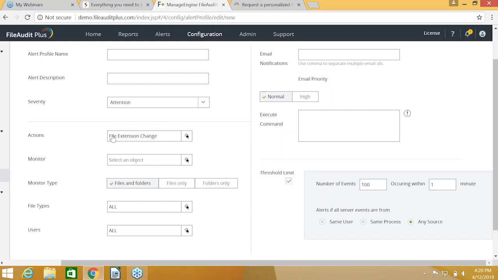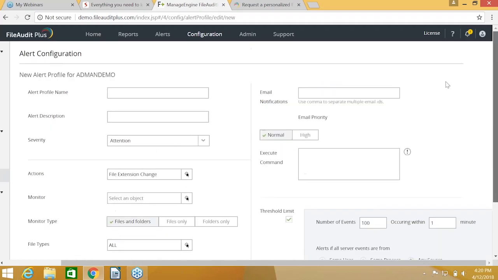So what you can do is you can have two different alerts. One is this one, where you have file extension change. You have 100 of those happening within a minute. You can change these values as per your requirements. So if this happens, you get a real-time notification and you can execute a command.